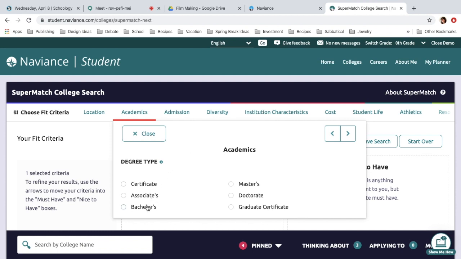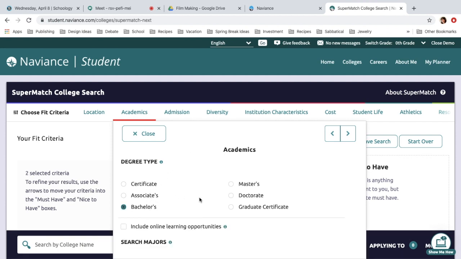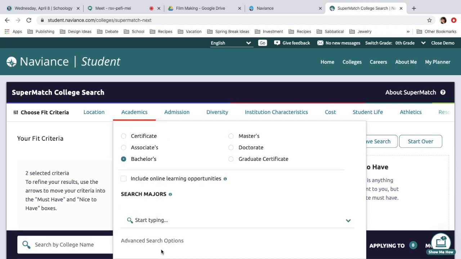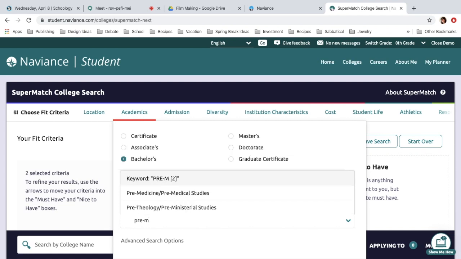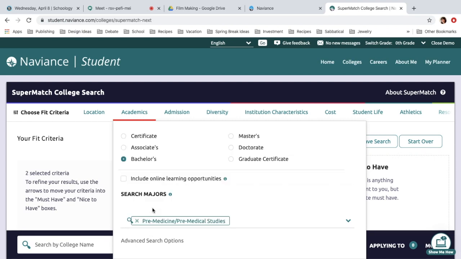I'm going to choose bachelor's because I want to get a 4-year degree. I'm going to search for my major, which I want to have be pre-med because I want to go to medical school after I get my 4-year degree. So this is a really great feature if you're searching for a really specific major that not a lot of colleges have.